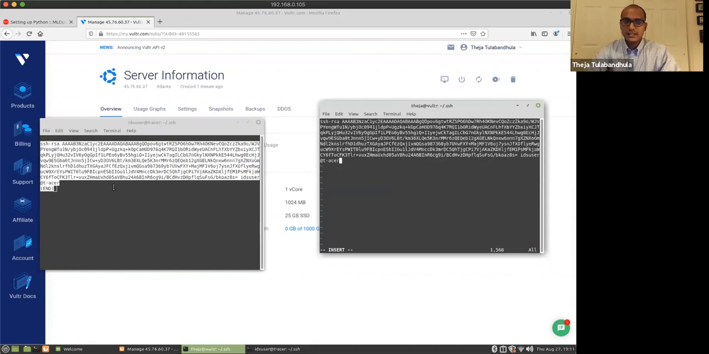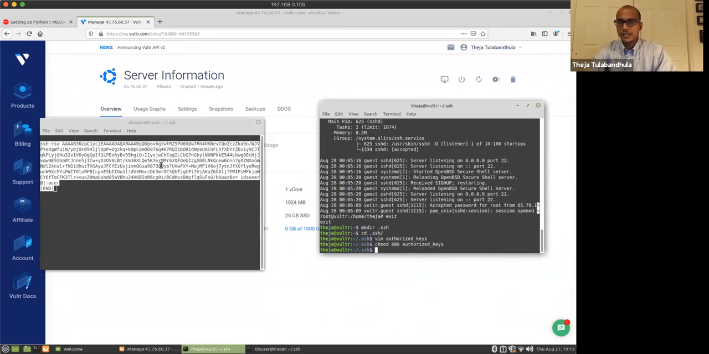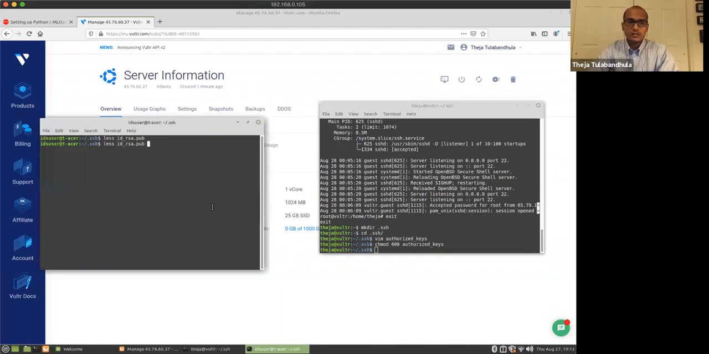Okay, so the left-hand side is my local computer, this Ubuntu machine, and this right-hand side terminal is on this virtual machine that I just started. So anyway, all I did was copy a key from here to there.